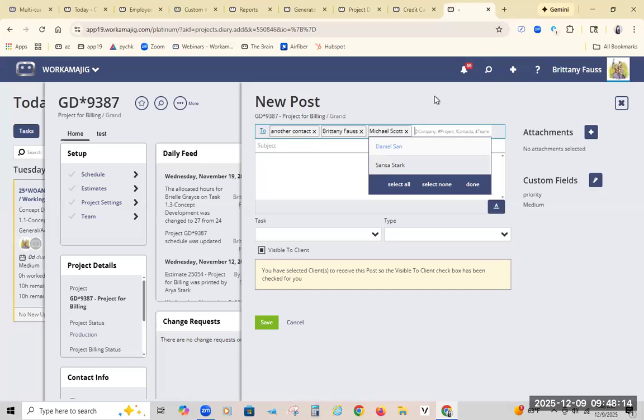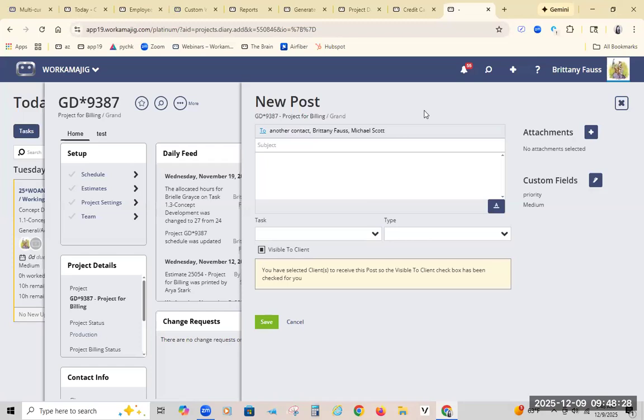So, a few less clicks, which we know is what clients are trying to do, get a lot fewer clicks in the system. So we are trying to make things a little bit faster for you. And that was one of the features that we added in for conversations.